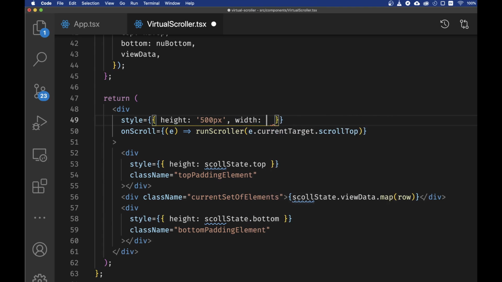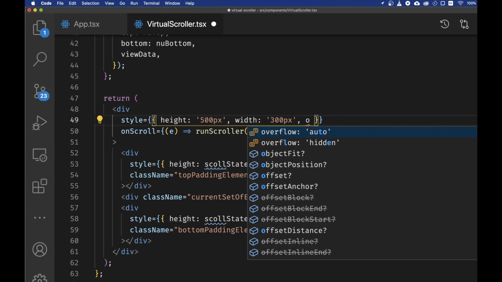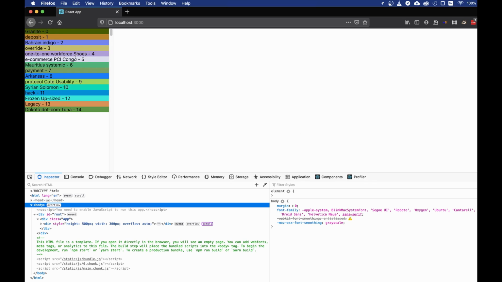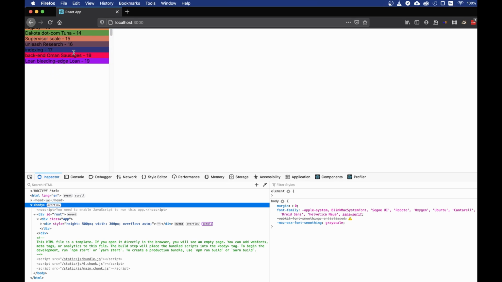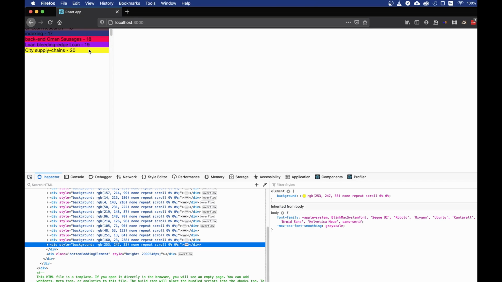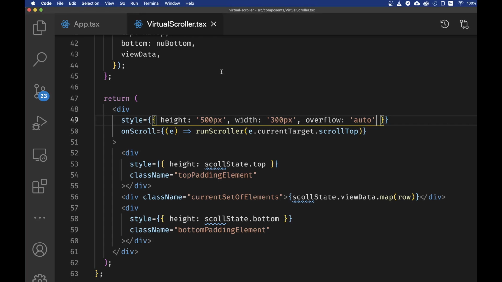Width of 300 pixels, and then we want overflow auto. So as you can see, the elements are scrolling correctly. Now the problem is that I set a row height of 30 pixels when the element is actually 19 tall.